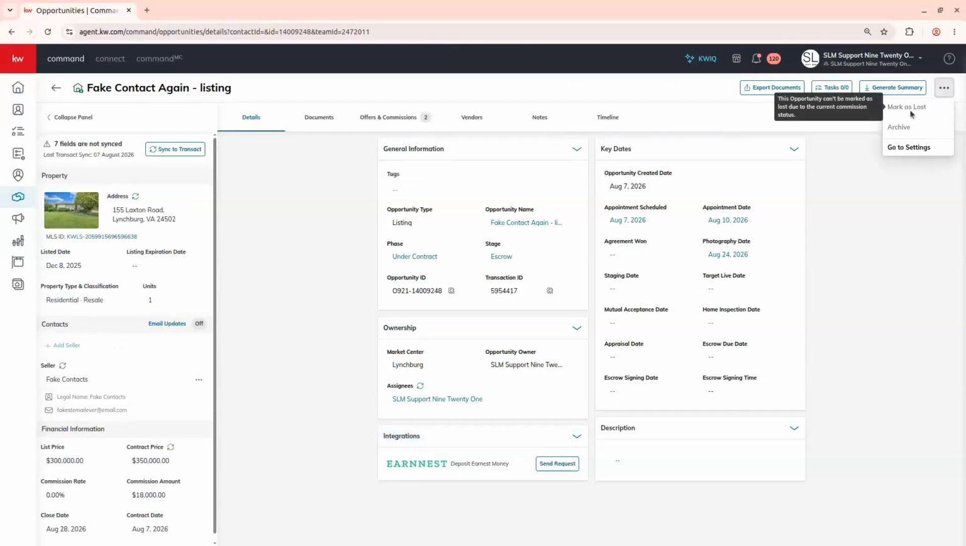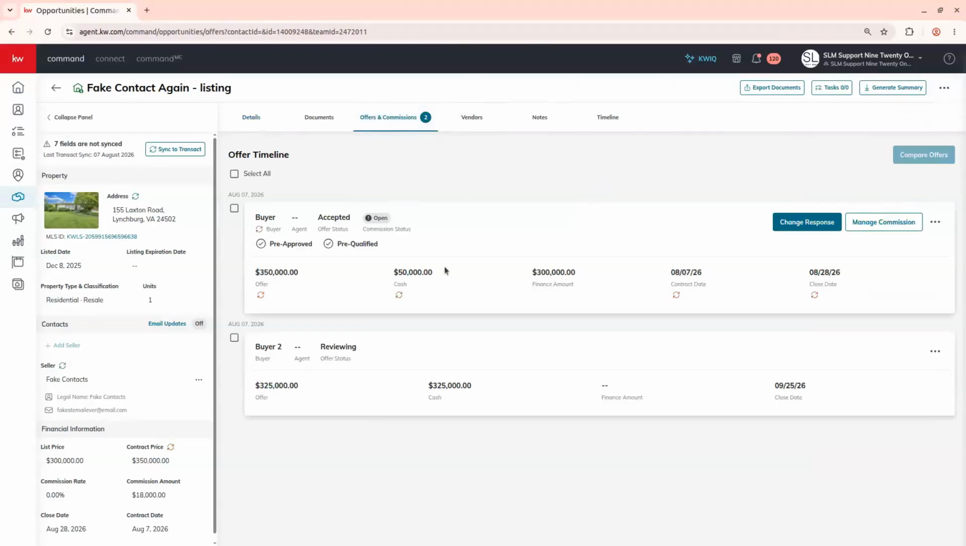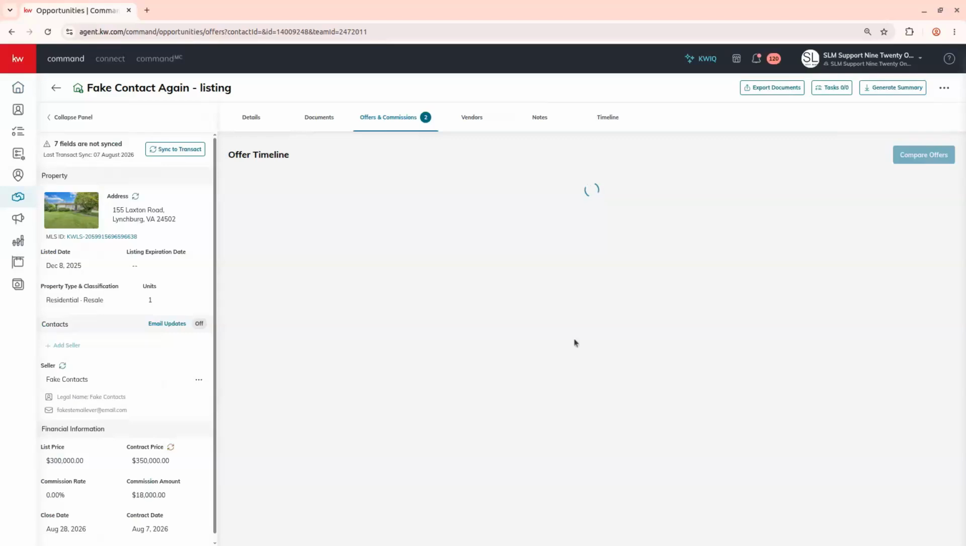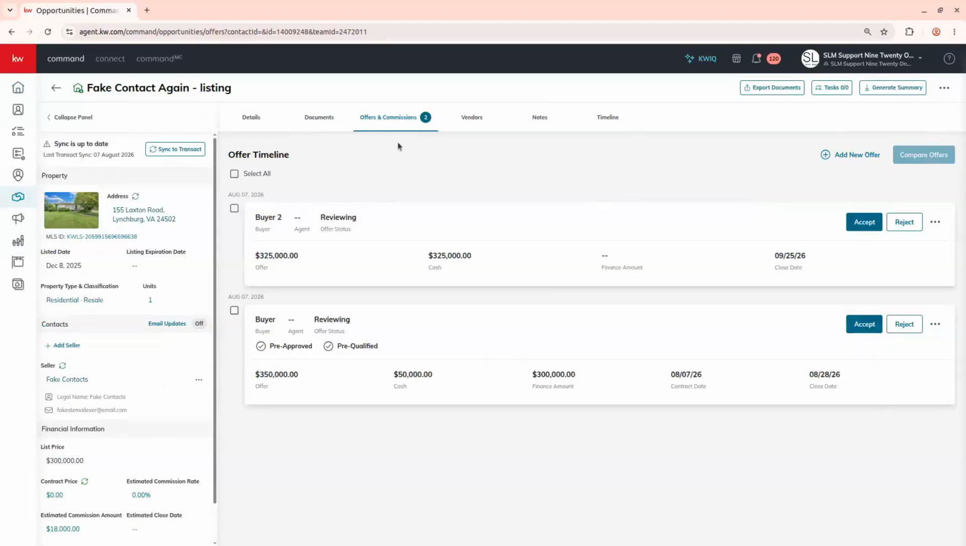And you'll notice that it is currently grayed out to mark it as lost or archive it. That's because this one actually has an offer that has a commission that is currently open. So I'm going to go ahead and change the response on that so we don't have the offer open. Now, if your commission request is submitted and you have the offer accepted in the opportunity itself, then you would need to have the commission status changed back or rejected by your market center before you can archive it or mark it as lost. If it's already closed, there is currently not a way to archive it, delete it, or mark it as lost.